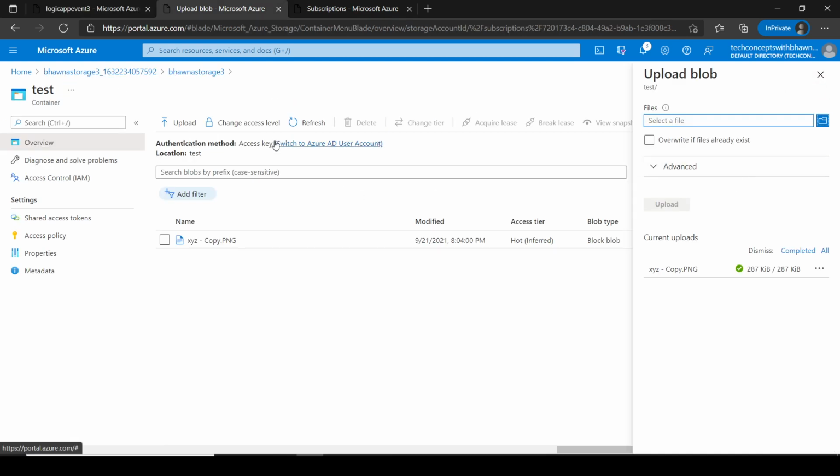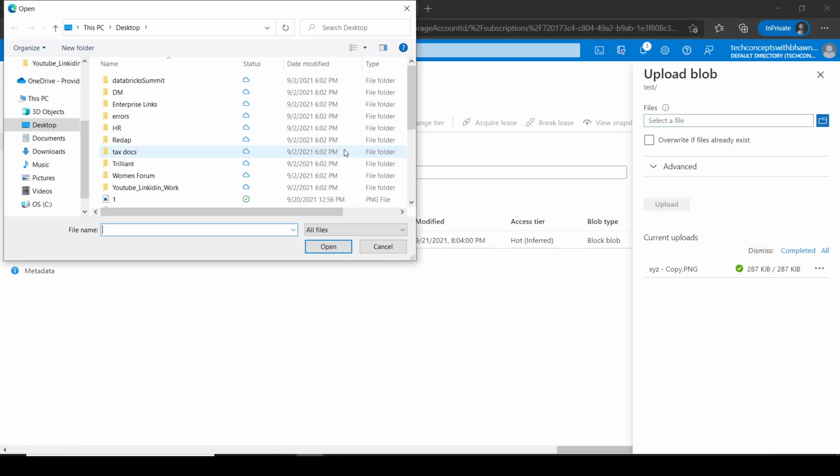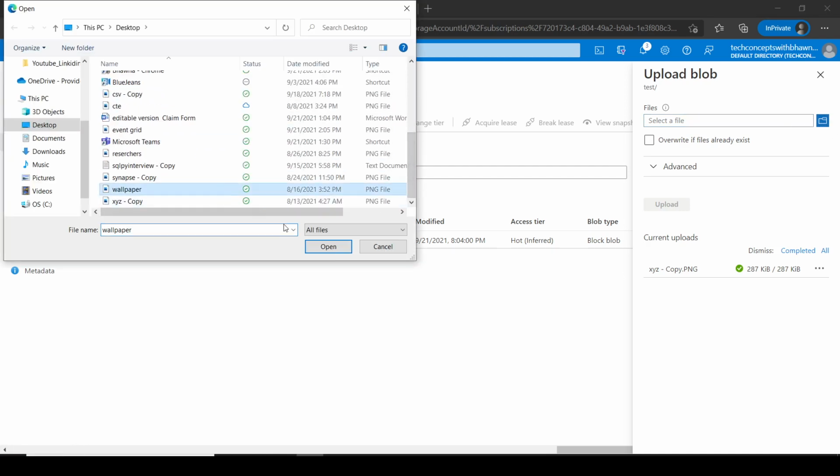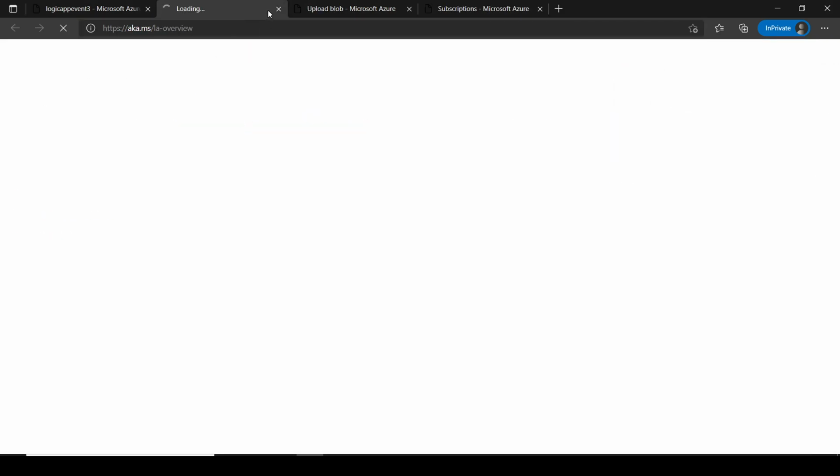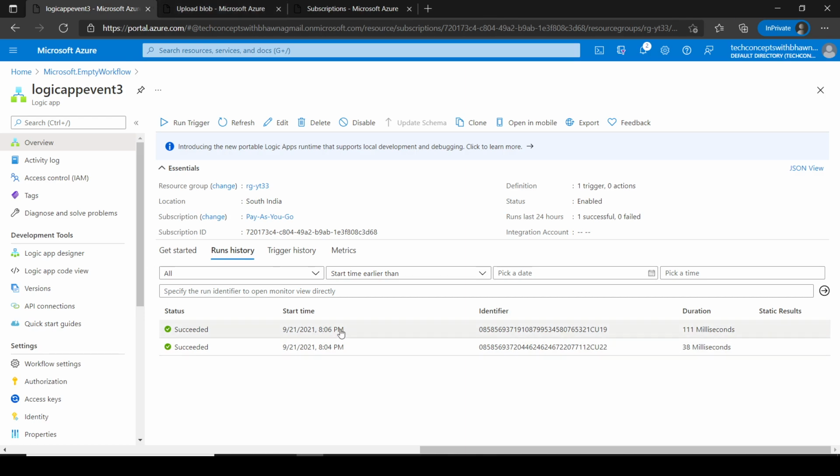Now let's upload one more blob and see what happens, right? It should be able to take the other blob as well. So I'm selecting one more blob and trying to upload it right now. And you would see that, again, the logic app would have triggered. I'll go back to the logic app, and you can see that within this much time, it again got triggered. So the number of times I upload my blob, that number of times it will trigger. It is mostly a parallel operation, within no time. So this is how your event grid works, and you can do it for almost everything.